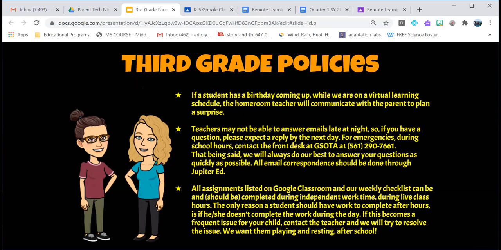Okay, so these are some of our policies. If your student has a birthday coming up while we're on virtual learning, the homeroom teacher will communicate with you. We'll try to make them feel special. We still know that birthdays and all these things still matter, even if we're stuck at home. So we want to try our best to virtually make them feel special about that.